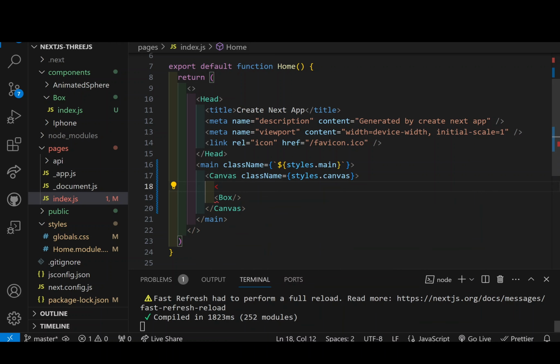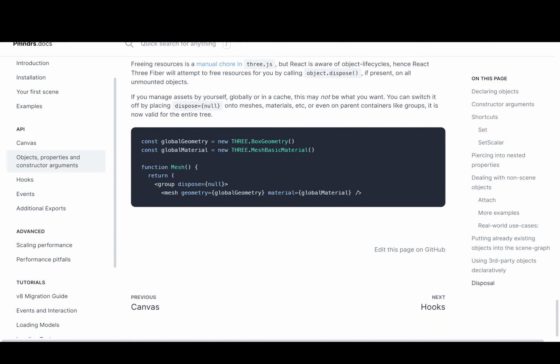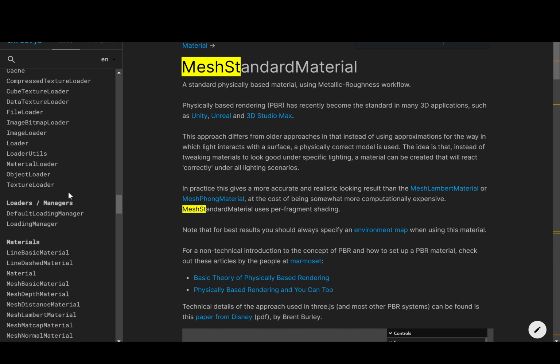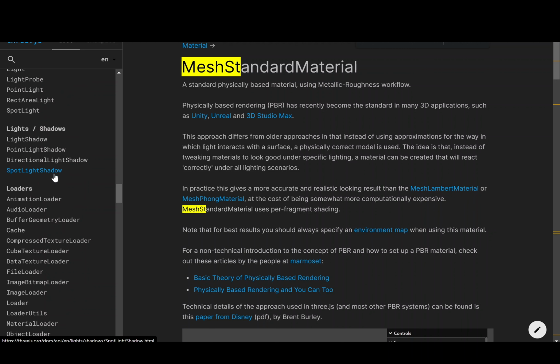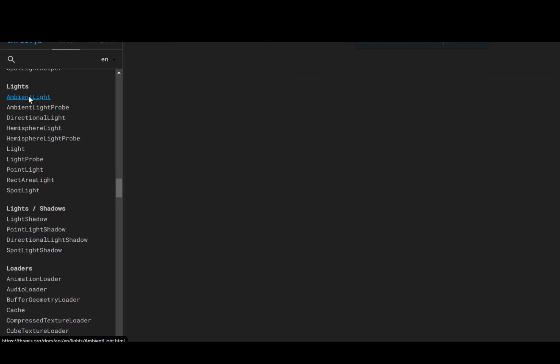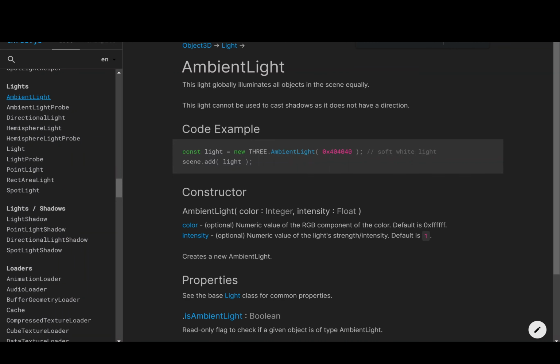So before I type it out, I'm going to go to the documentation here for Three.js, and I'll go to ambient light. So let's see here, lights, ambient light. So this light globally illuminates all objects in the scene equally. So we need this in order to see the actual object.